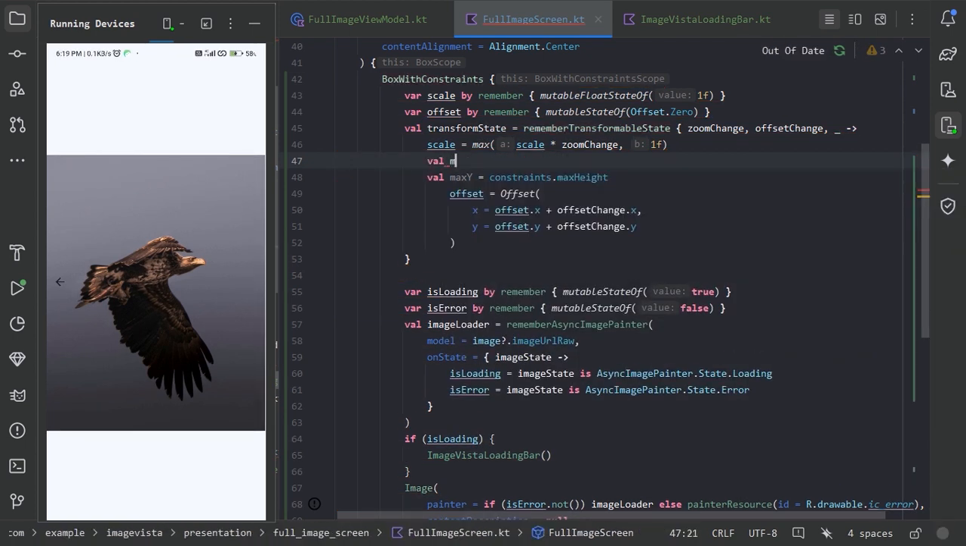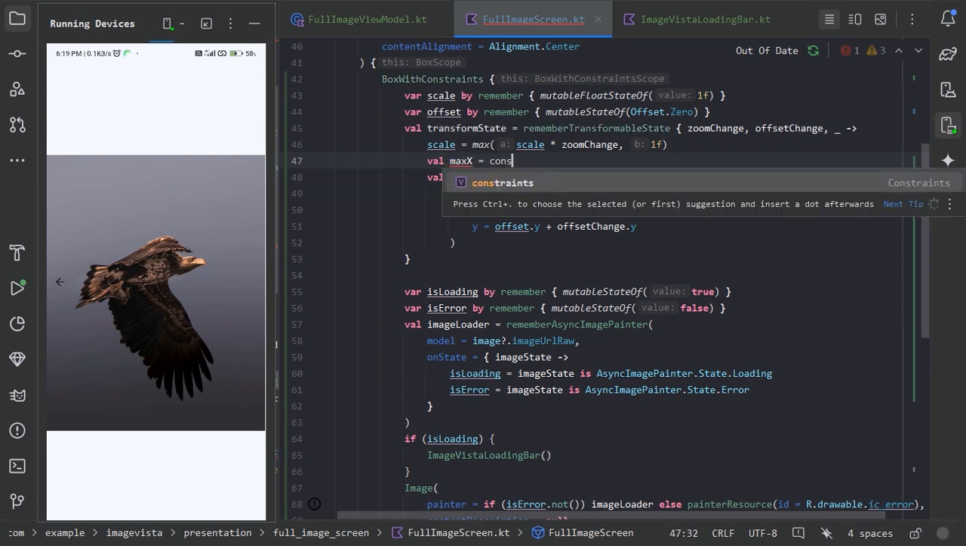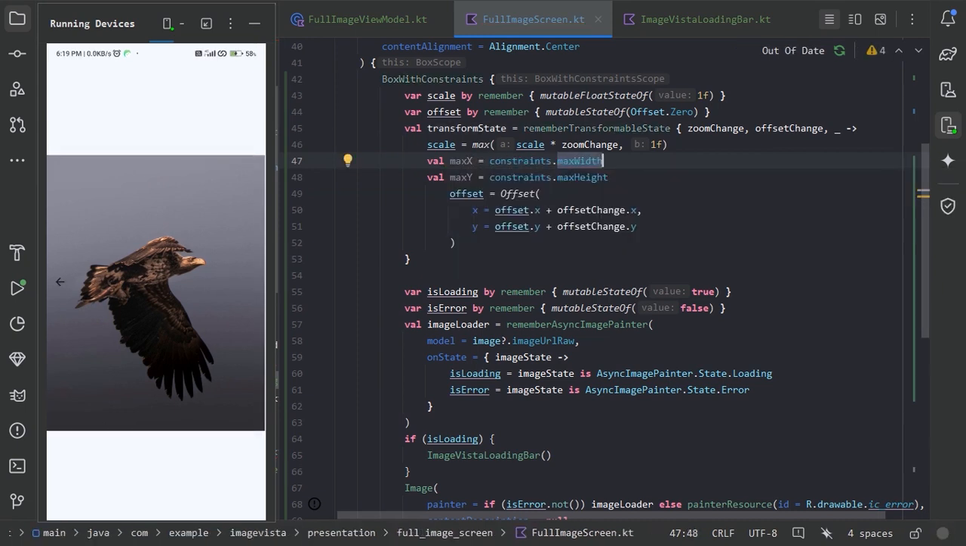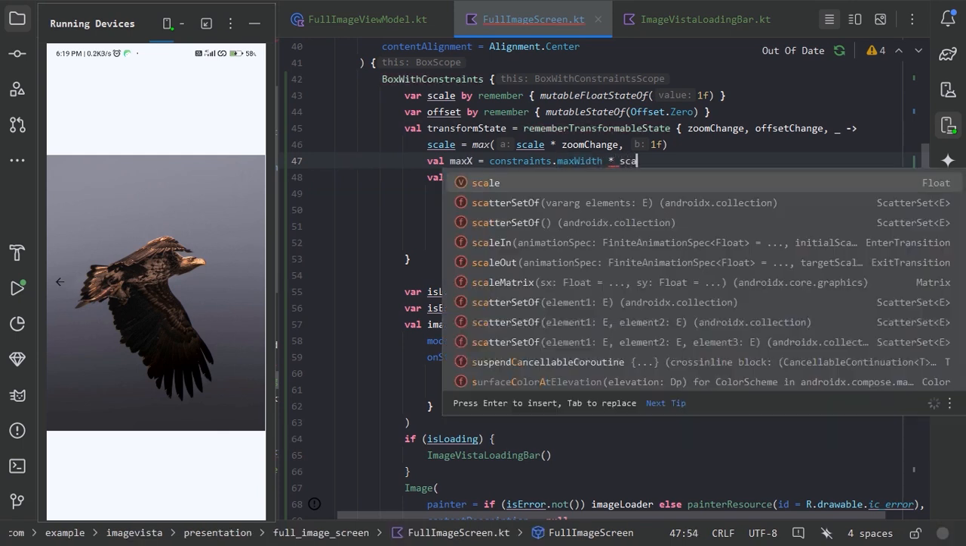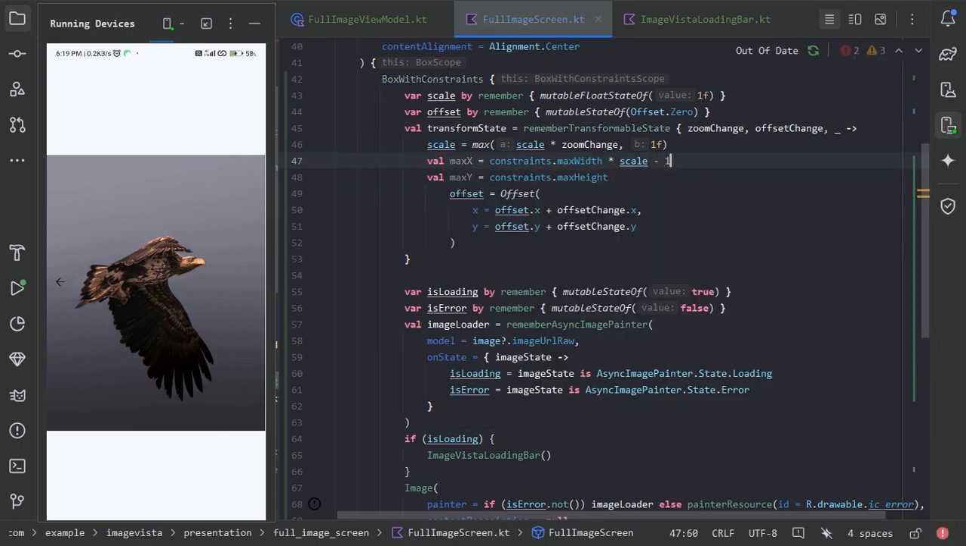First let's calculate the max x coordinate. So here we will take the width size and then we will multiply it by the scale minus 1, and then we are going to divide the whole value by 2.